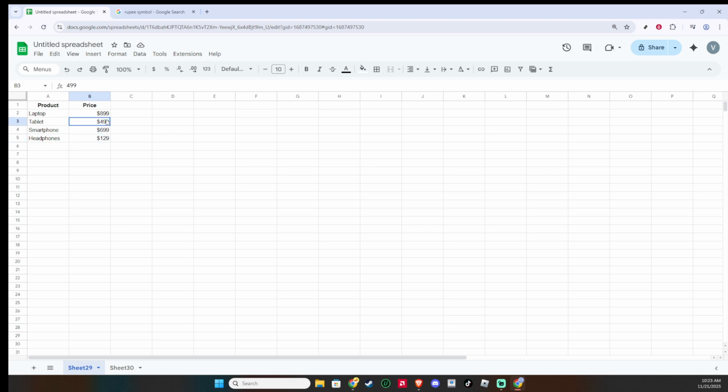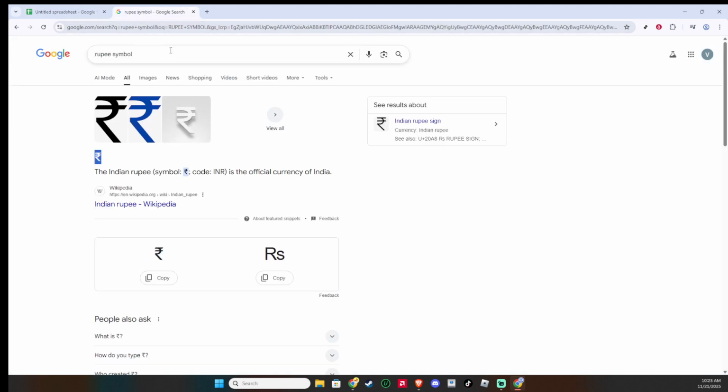Start by opening your Google Sheets document. You can use any existing sheet or a new one.